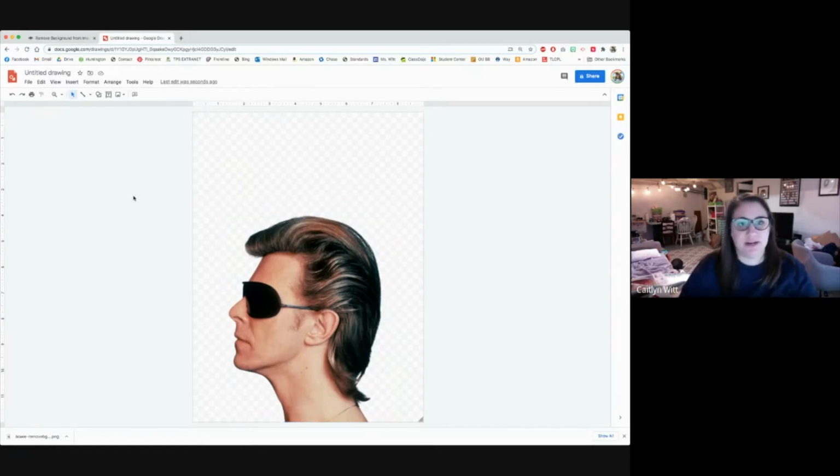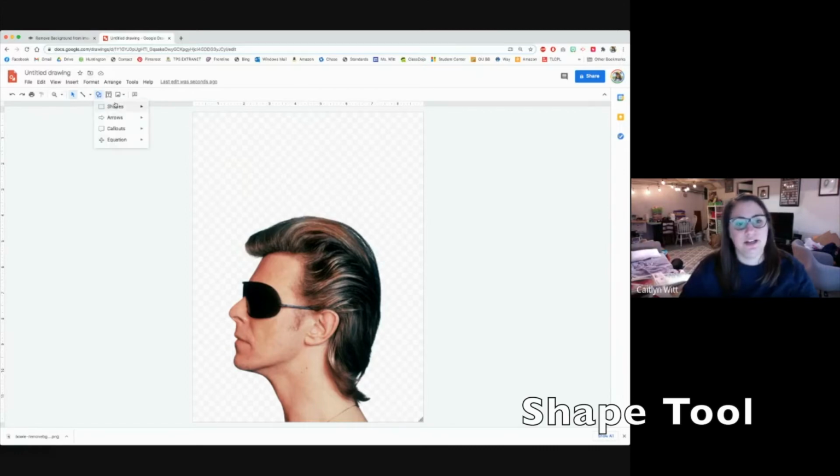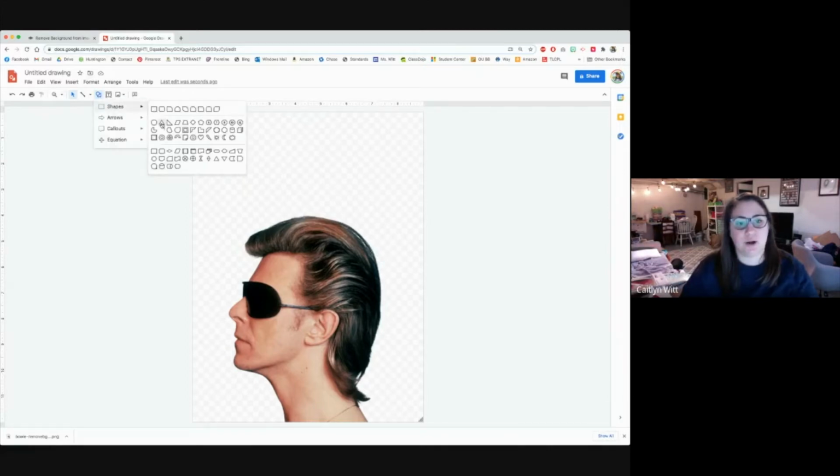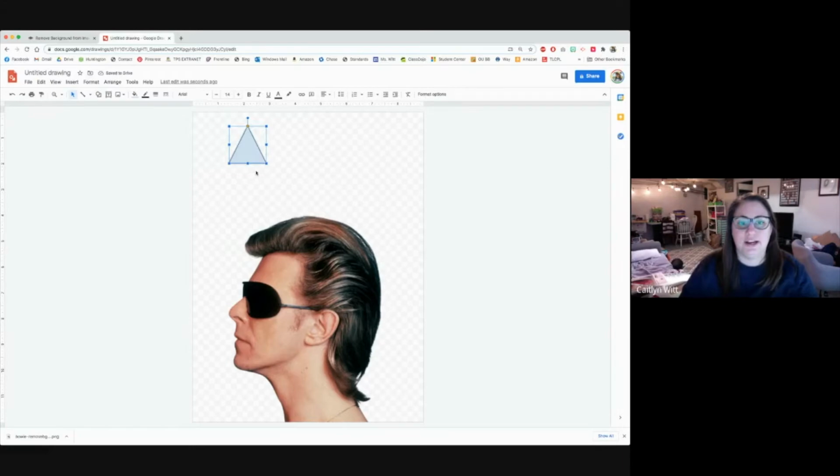At this point, we're ready to start building the crystals. So we're going to go up to the shape tool, and we're going to start with a triangle. So here's this very first triangle. That's what we're looking for. I'm going to click and drag to draw that triangle. And I'm going to draw another one. So I'm going to go back to the shape tool, get my triangle. This one I want to be longer. So kind of like a cone. That's good.